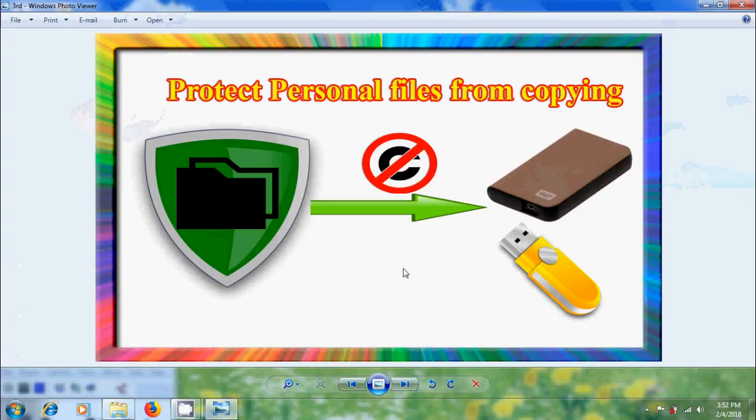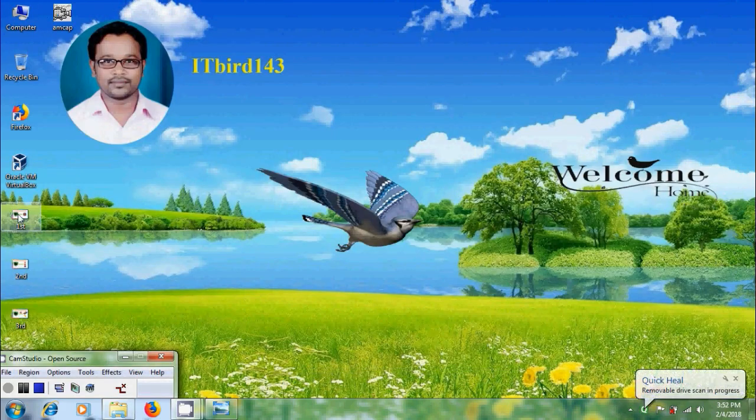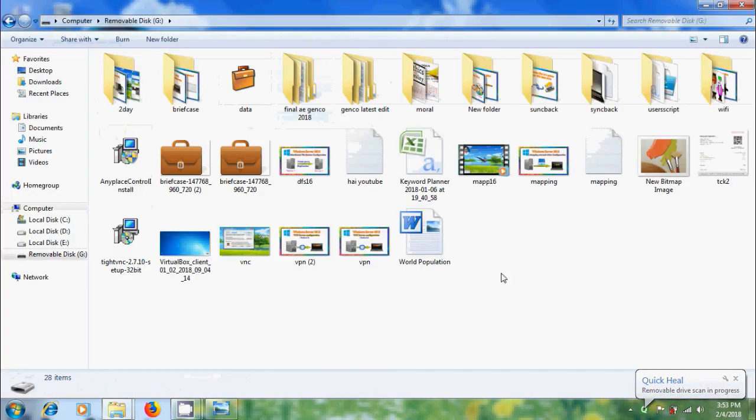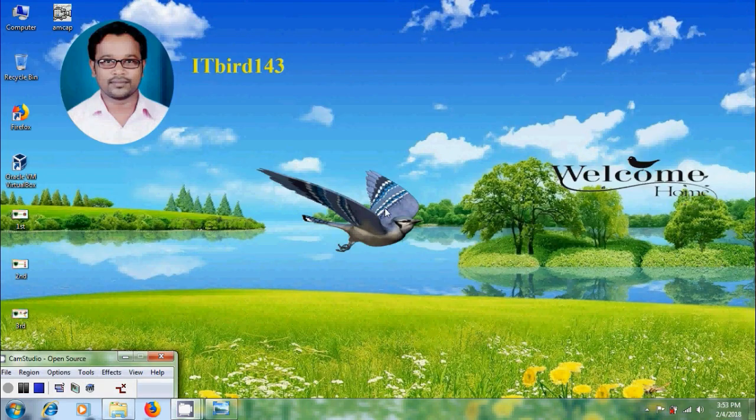In this tutorial, I will show how to protect personal data from copying to USB or any other external drives in Windows 7. Here, I want to connect one USB drive and I want to copy one file to that USB drive. We can successfully transfer the files to USB. Now I want to restrict copying files to the USB or any other external drives.